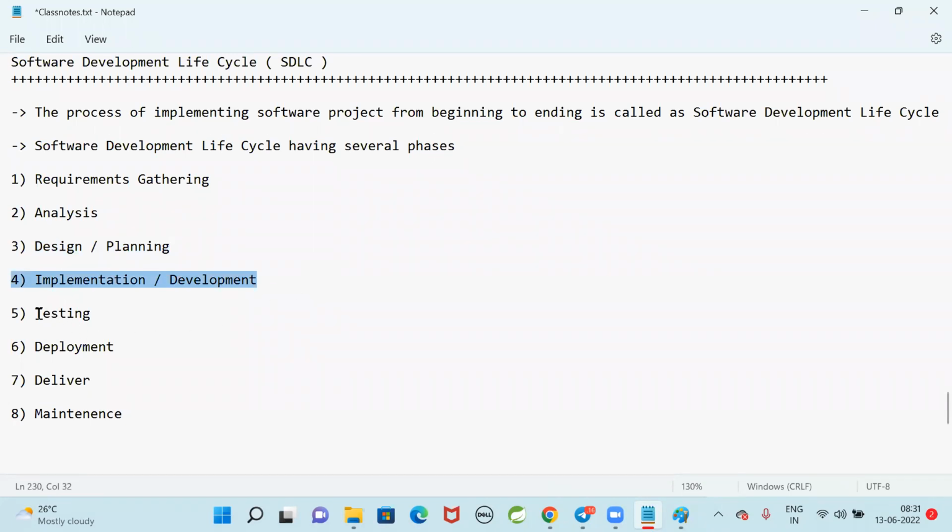Then after, testing is going to happen for the project. Deployment is going to happen. Delivery will happen. Maintenance is going to happen. In this development life cycle, sir, as a DevOps engineer, where are we going to be involved? Throughout the SDLC phases, you are going to be involved.